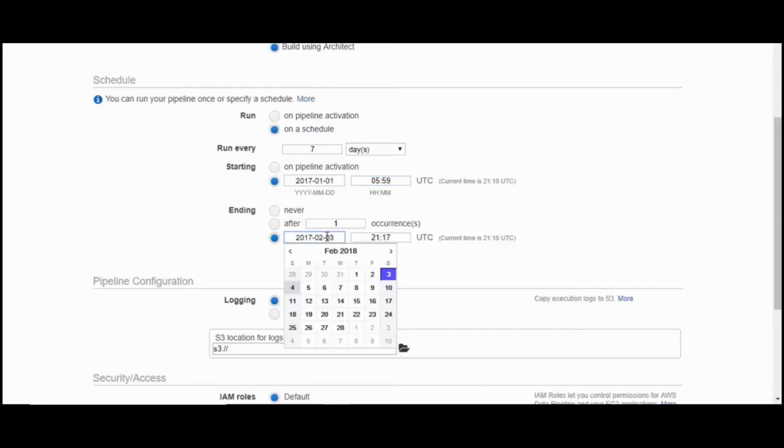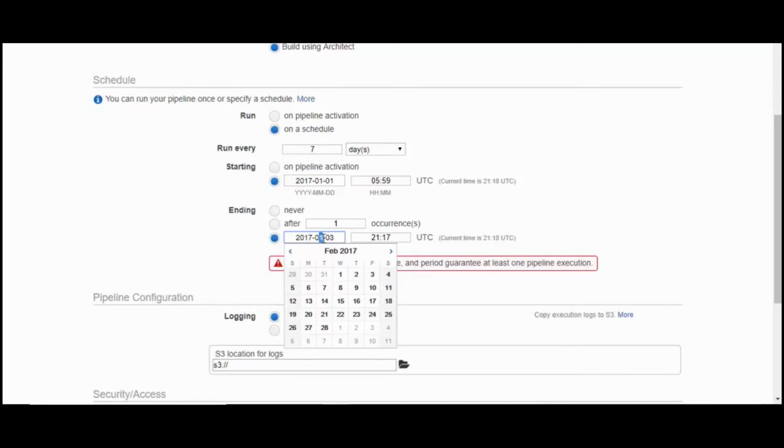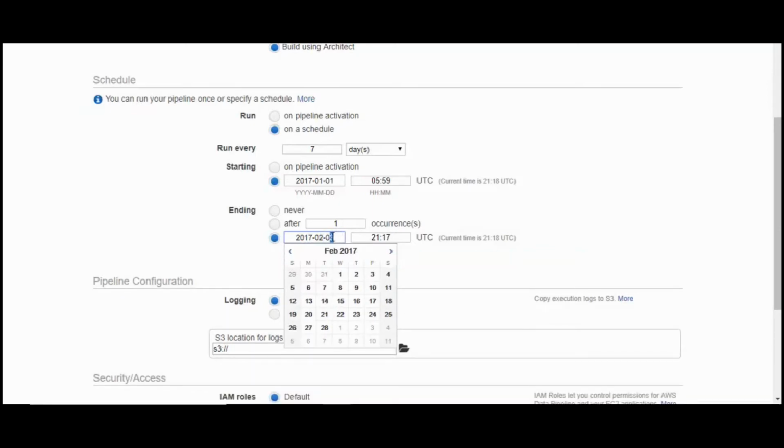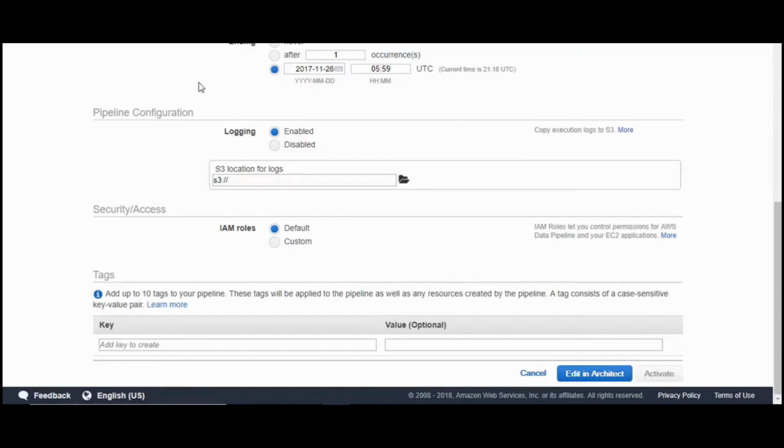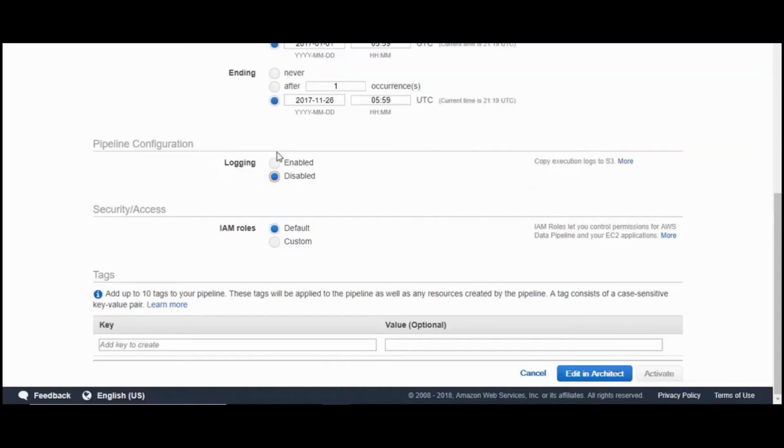And if you want it ending, you can give it a date. I'll give it 6-7 months. In case you are running into errors, you can enable or disable it as per your requirement. I will not be running this. I have already tried this and this is a demo, so I am disabling it. You can use the default IAM role.